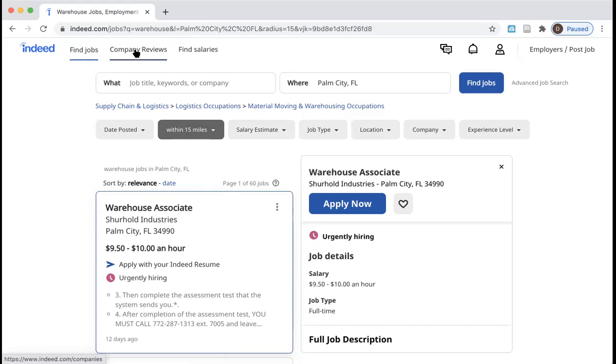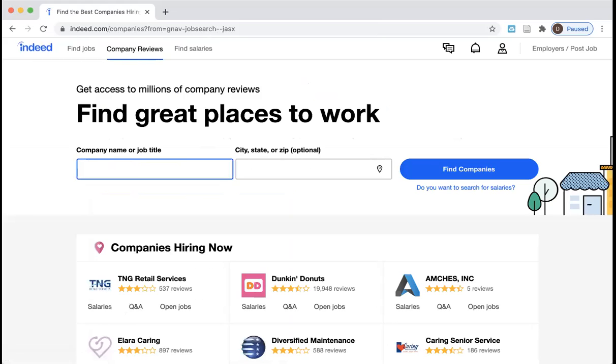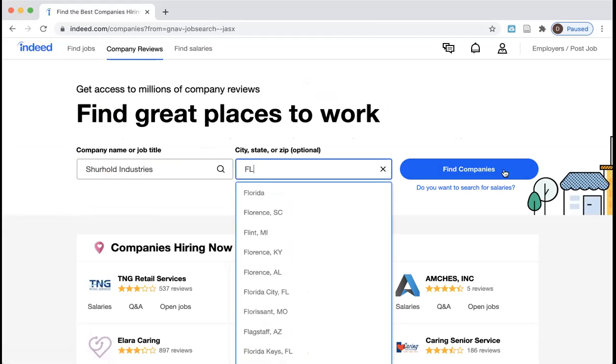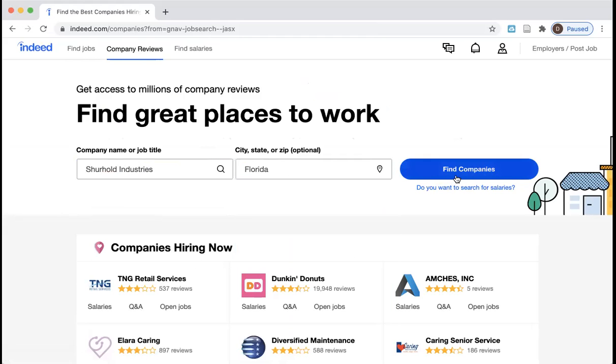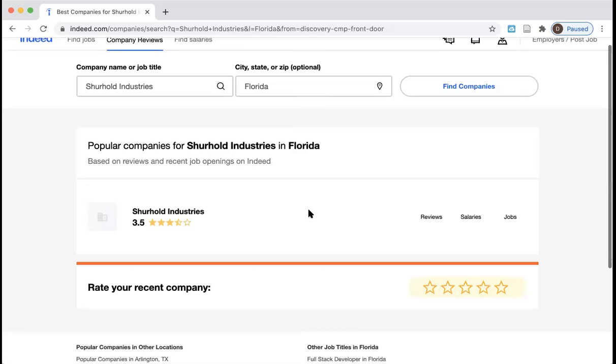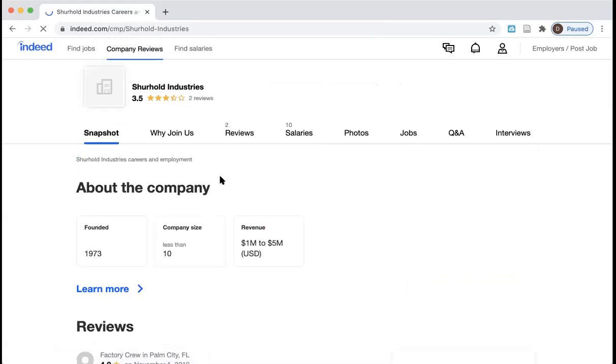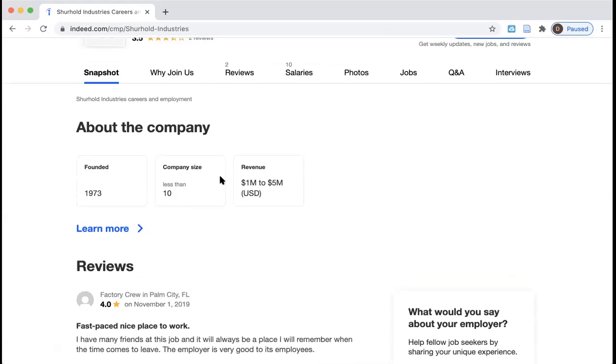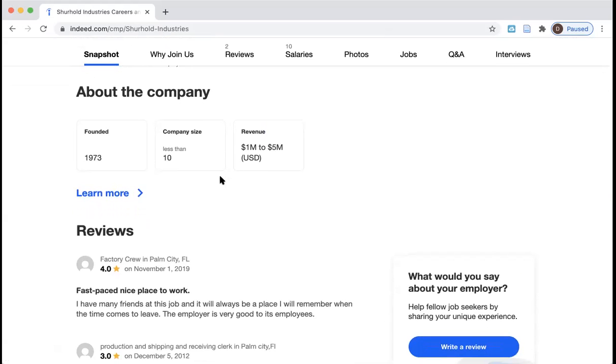And say like Surehold Industries here. Let's go to company reviews and type that in. Surehold Industry. And that was in Florida. I think it was in Palm City, I can't remember. So there's company reviews on here, and you can kind of check out the company before applying to see if it's something you would want to work at.